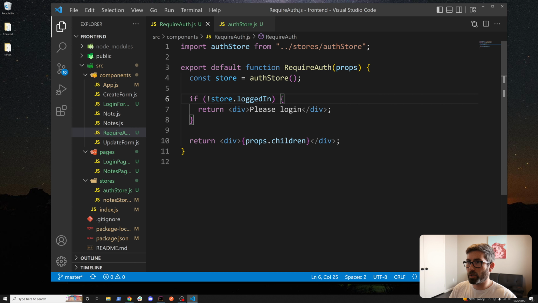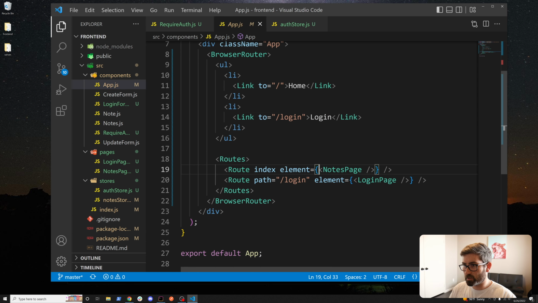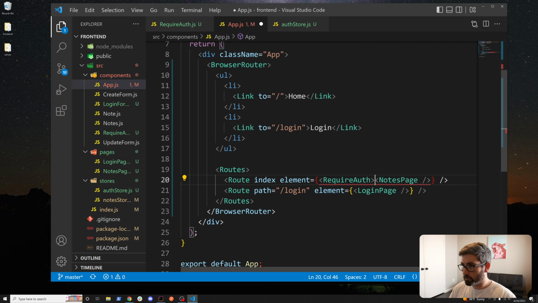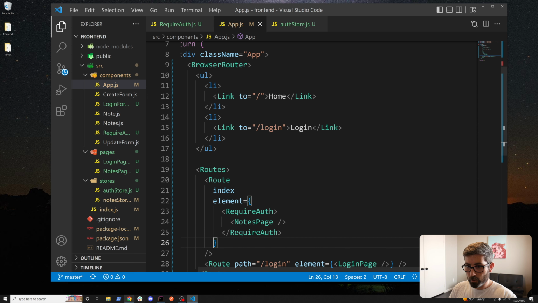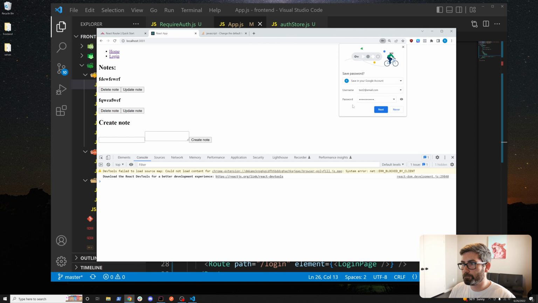So let's use this component now. Let's go to app.js. Let's find our notes page and let's wrap it in RequireAuth. So now if we go to our notes page, we get, hey, please log in. And we go and we log in. And we do password 123. I log in. It sets login to true. I go back home and now I can see it.